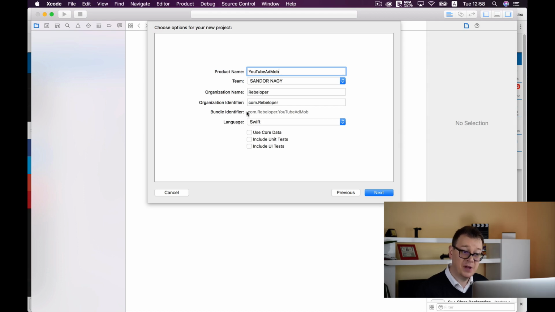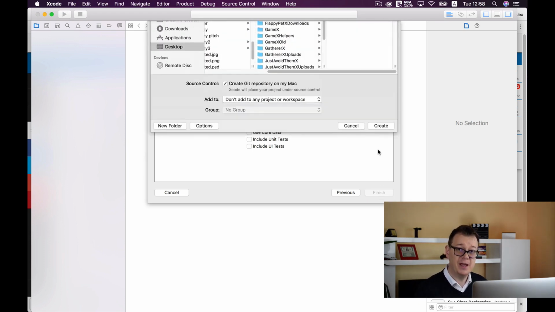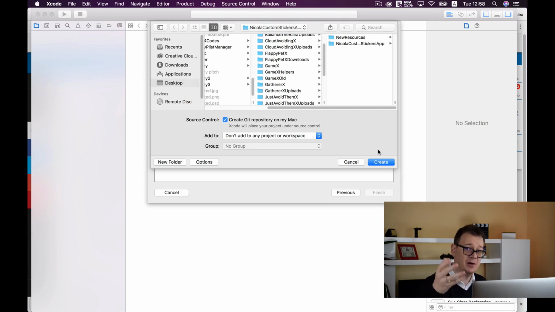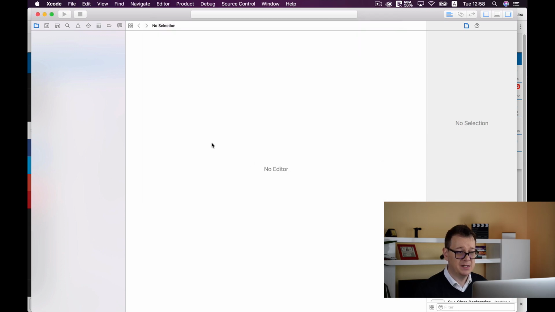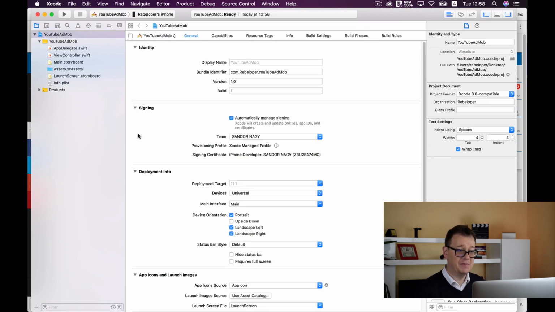And as you can see, yes, the bundle identifier is com.rebeloper.youtube.admob, as we have set up in the AdMob dashboard, when we have linked our app to the Firebase console. And I will just drop this here on my desktop. I will not create a Git repository because this is just for learning purposes for this tutorial, and I have created it. Okay, good stuff here.